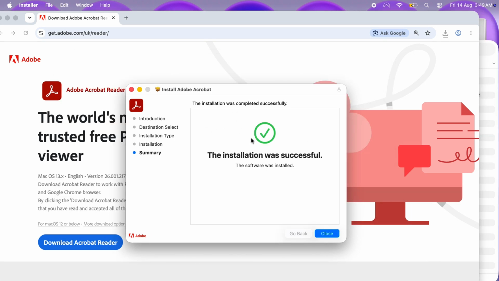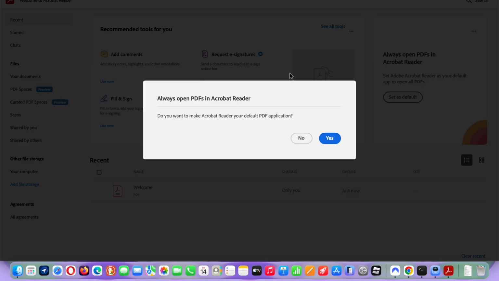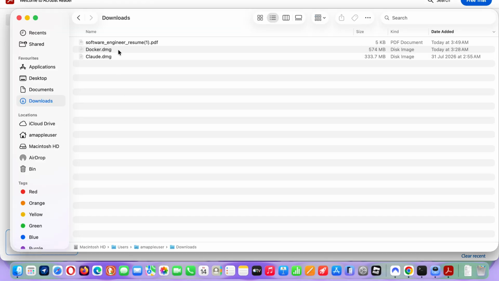Once the installation is complete, we'll be getting it is successful. Just click on close and you can simply click on move to bin. We'll be getting the Adobe Acrobat interface opened like this. If you want to make it as a default PDF application, you can click on yes, and through this you can use its features.